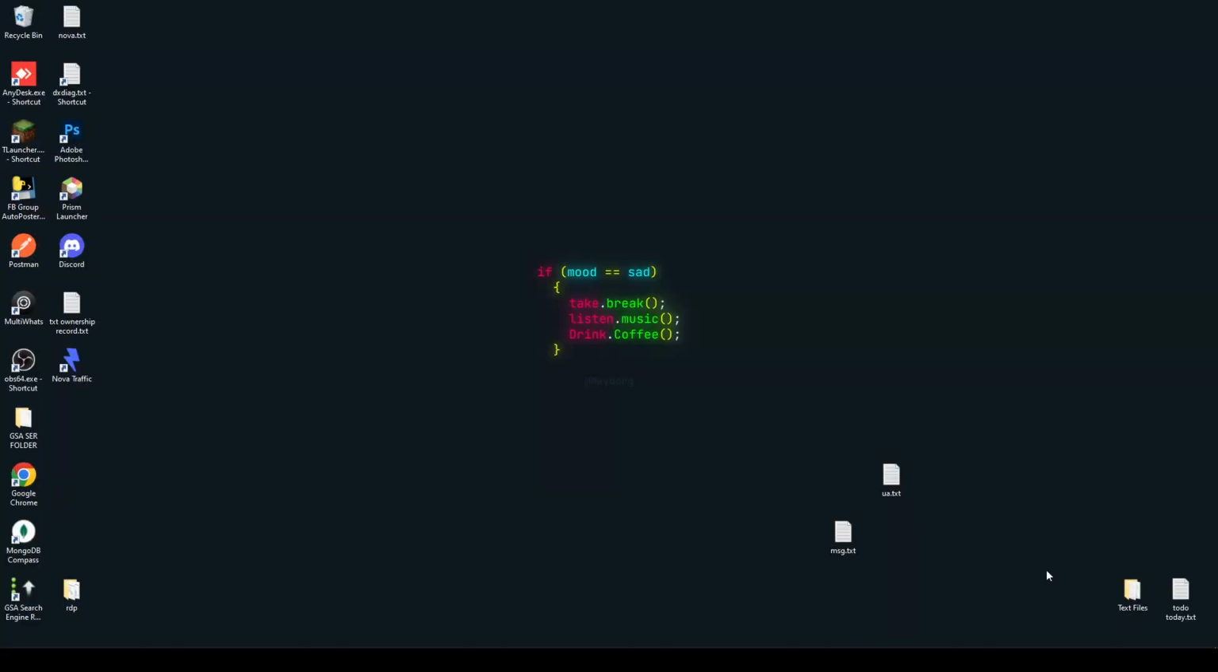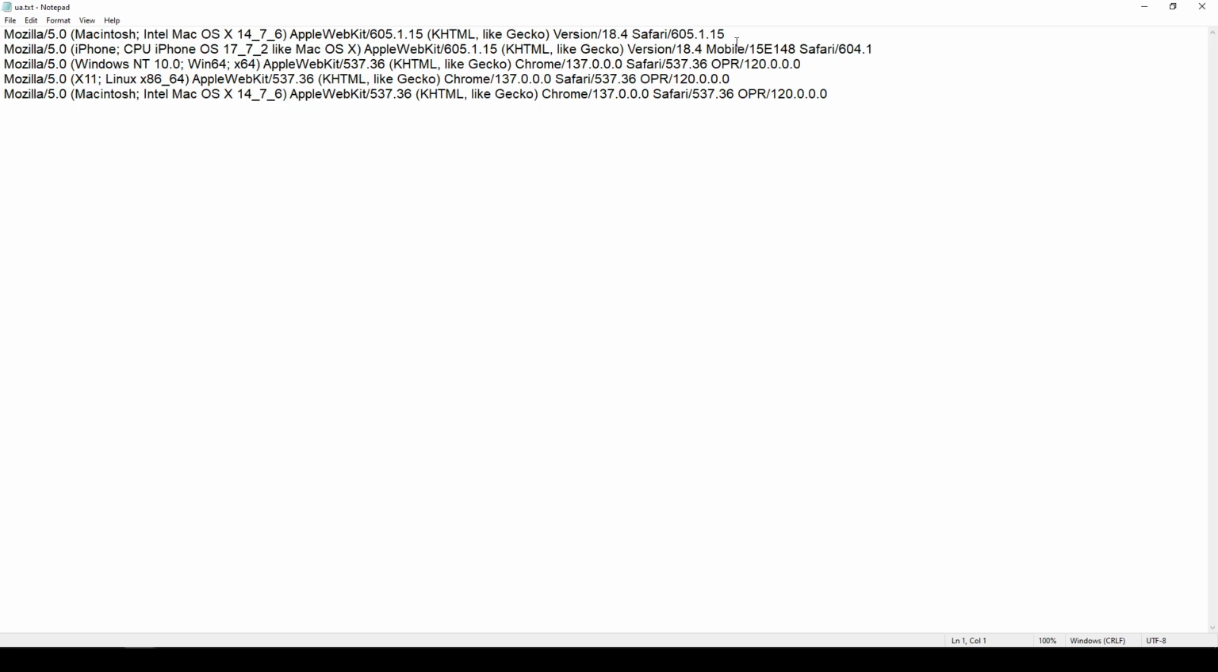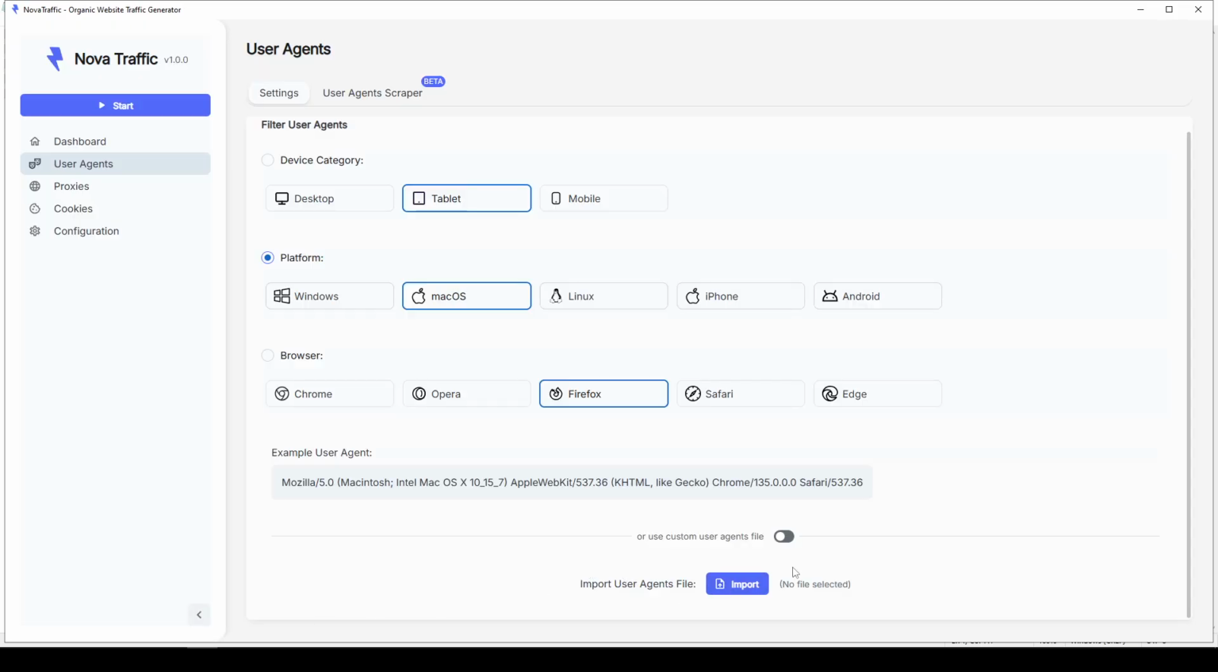For example, I have a file here like so. So here are user agents on each line. You can either import your own file and also make sure to enable this switch, which means use custom user agents file. This is if you want to use your own user agents file. But now I'll turn it off for now, as I am going to use the macOS user agents.